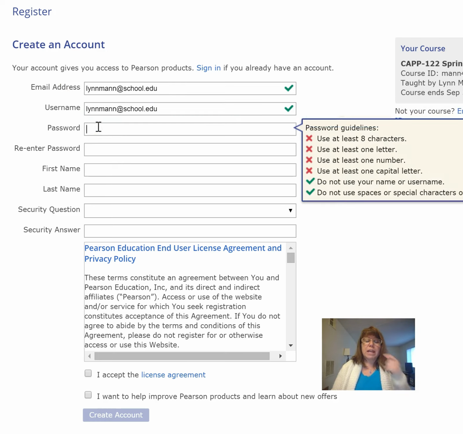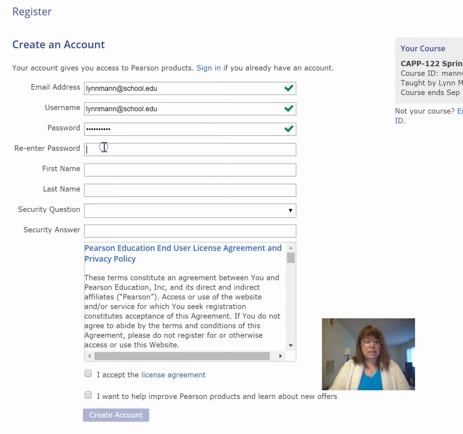A password. There are password guidelines. 8 characters, at least 1 letter, at least 1 number, at least 1 capital letter. It will prevent you from using your name, and you can't use special characters other than underscores and things like that. So just follow the user guidelines. Let's see, that might work. My first name, my last name.